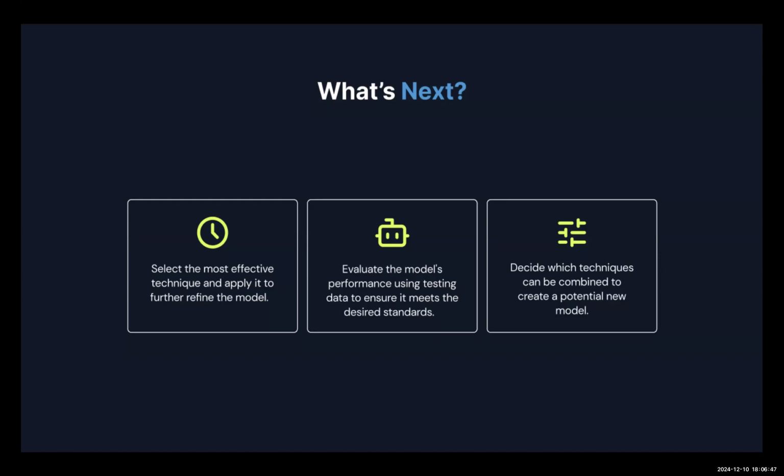And then we decided which techniques can be combined in order to create a new potential model. This is half what we've done and half what is there in the future to be done with this model. But yeah, just a little map of where we went.